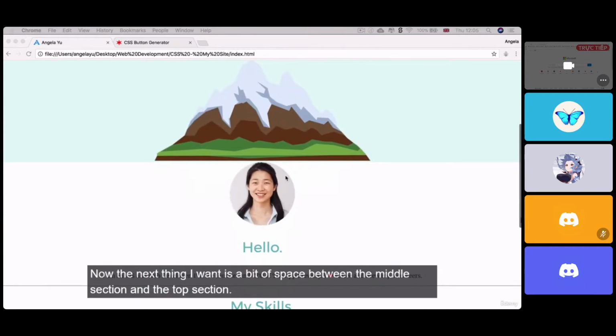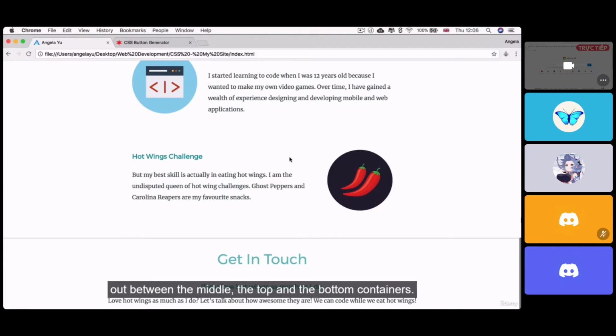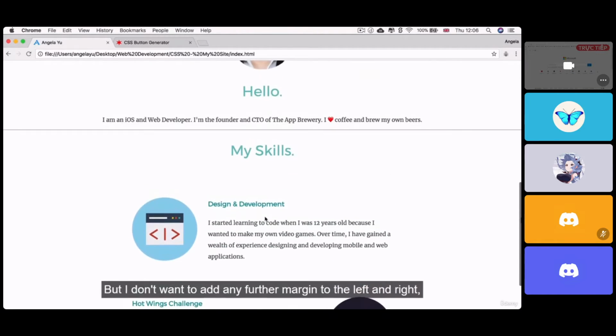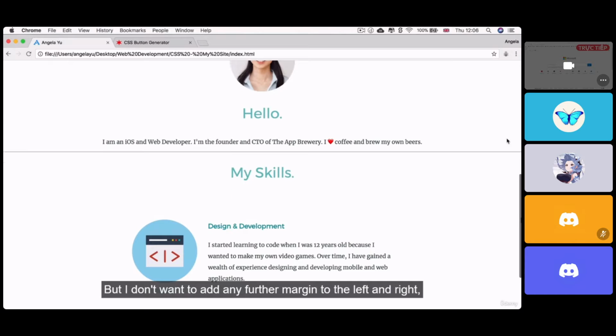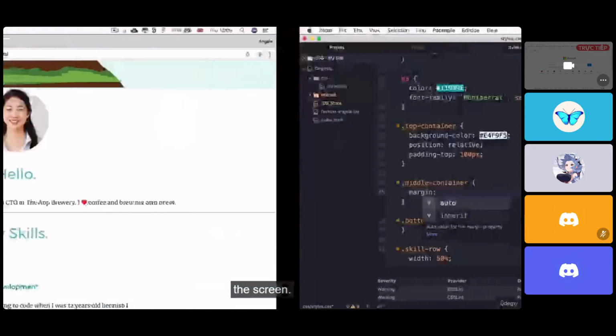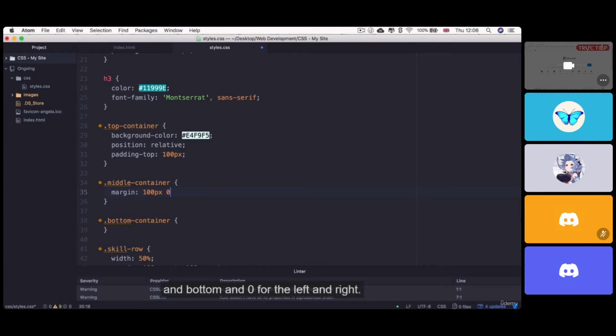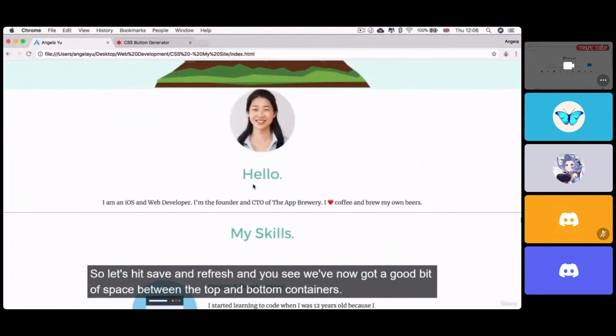Now, the next thing I want is a bit of space between the middle section and the top section. So I'm going to add again 100 pixels of padding to the top and 100 pixels to the bottom to space it out between the middle, the top, and the bottom containers. But I don't want to add any further margin to the left and right. So I'm going to leave it as 0 so that it's stuck to the left and right sides of the viewport, which is the screen. So in order to do that, I'm going to use the shorthand where I say it's 100 pixels for the top and bottom and 0 for the left and right. So let's hit save and refresh.